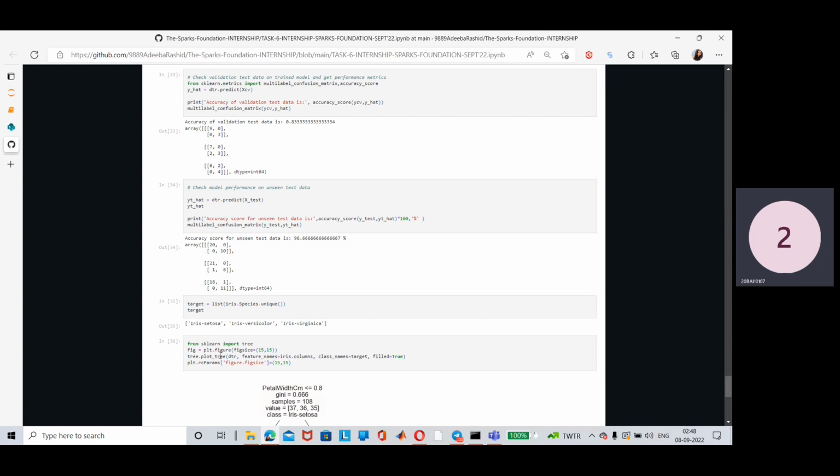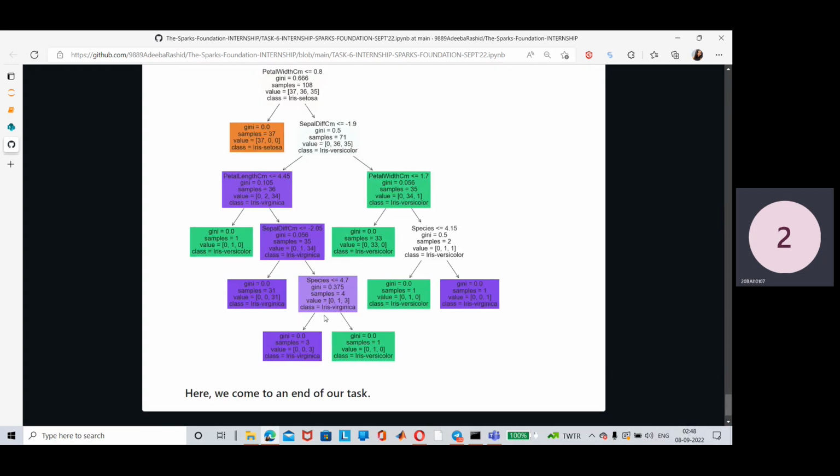So from sklearn I import tree, and we want to display the figure as well. So I'm writing plt.figure with a size of 15 by 15, and then I'm plotting the tree with the columns and the targets. So here is what the whole tree looks like. So here we come to an end of our task. Thank you.